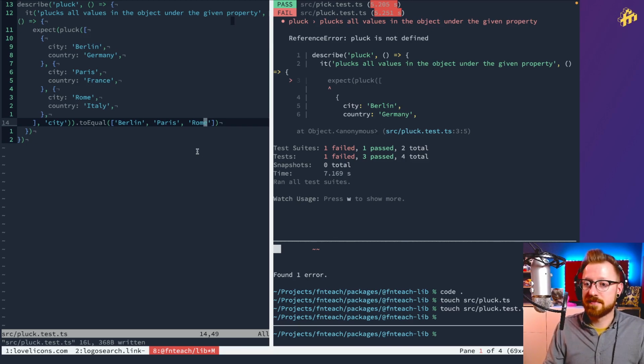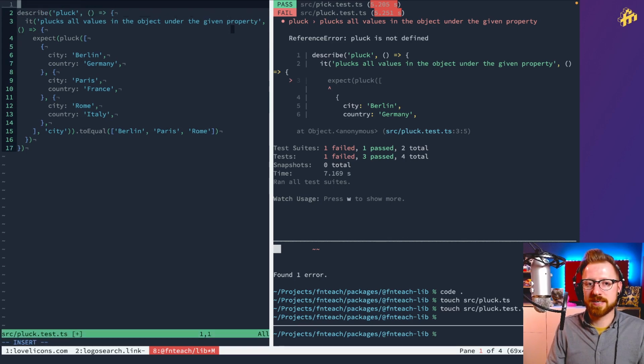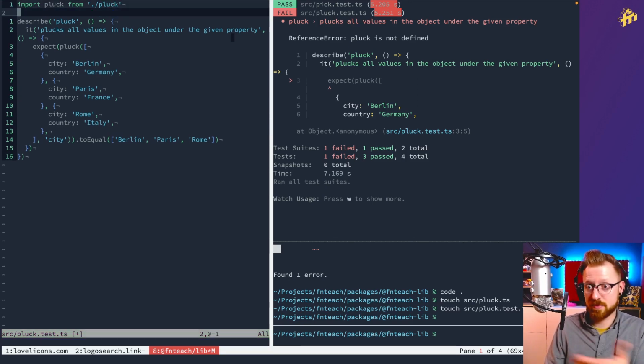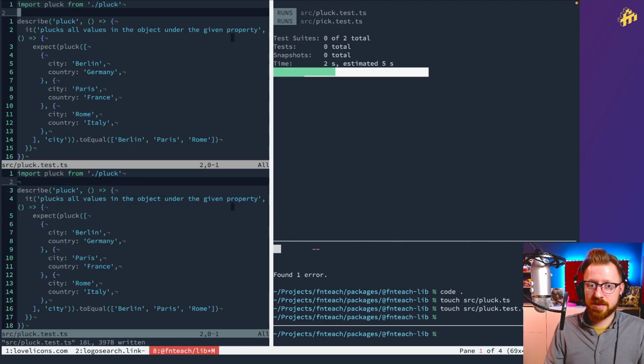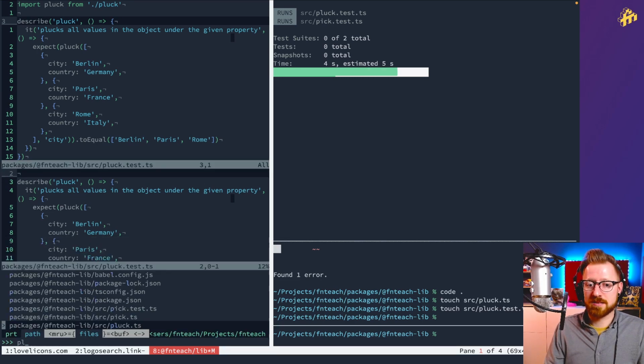And my test fails because pluck is not defined. I don't have the pluck anywhere in here because I need to import pluck from pluck. I haven't written the implementation yet, which is fine. We have a failing test. We're in the red, so red stage, red-green-refactor. It still fails because pluck is not a function.